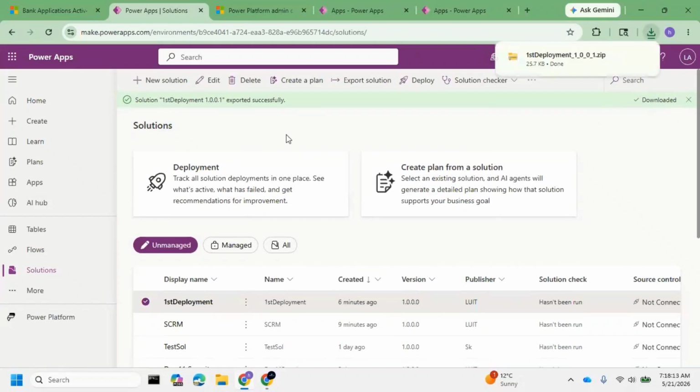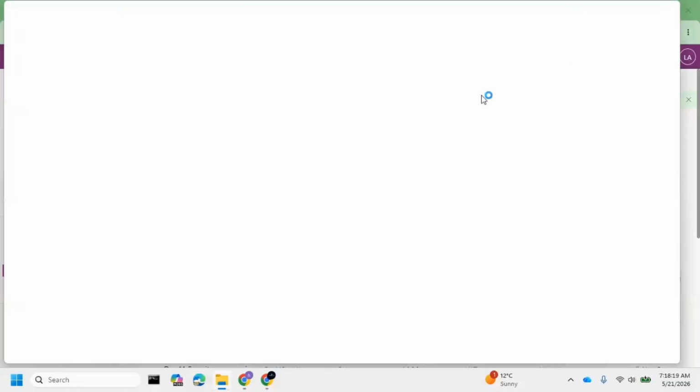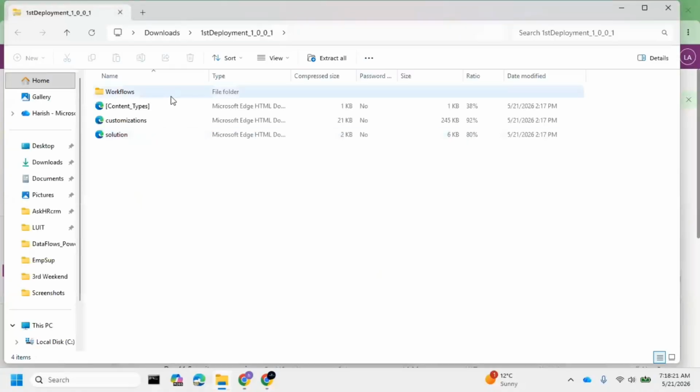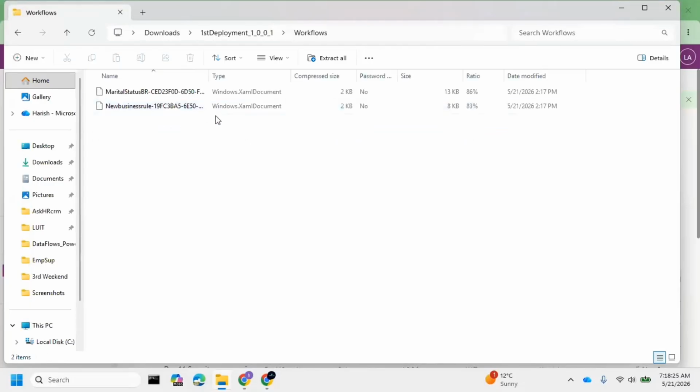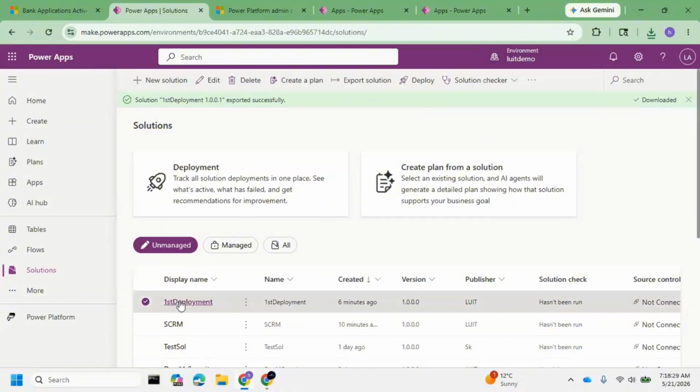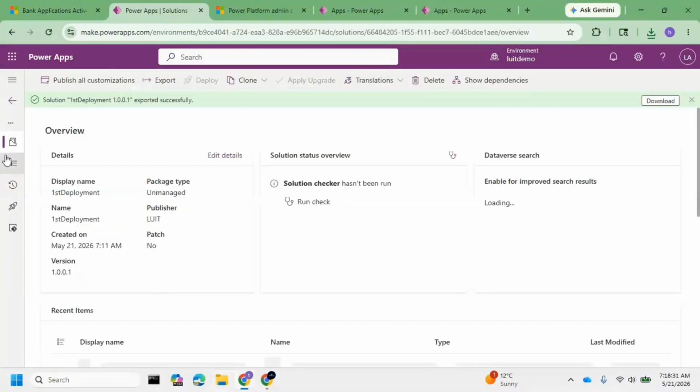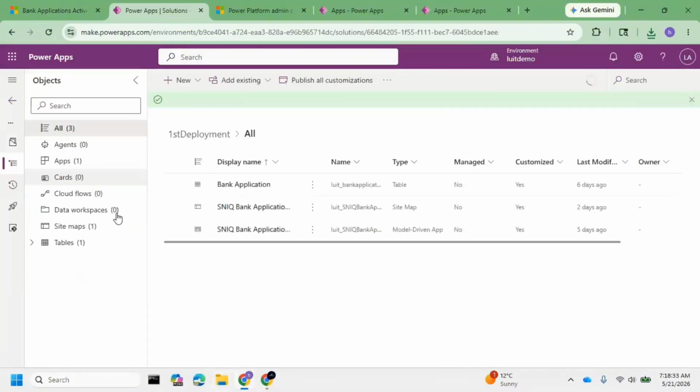Whenever you export and download a CRM solution, you will get a zip file. In the zip file, you will have the components basically, whatever you have added. You have tables, everything. Now everything will be added.